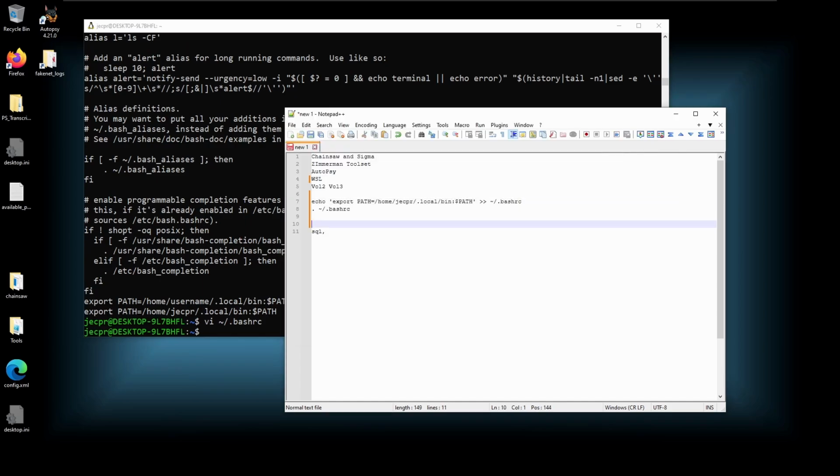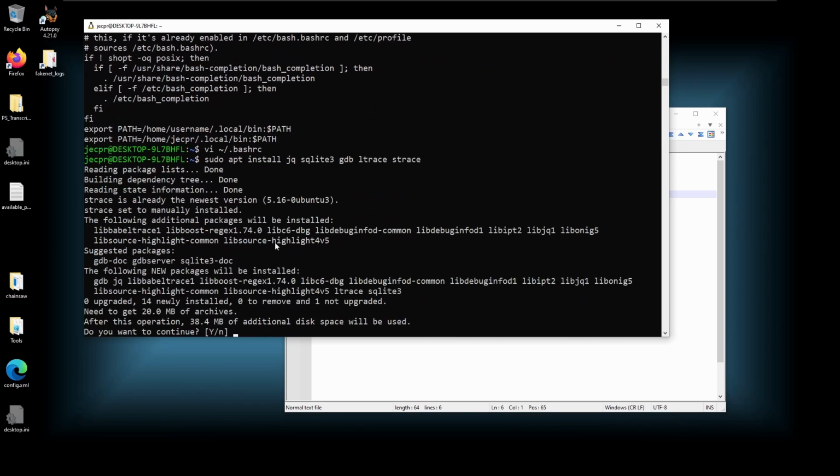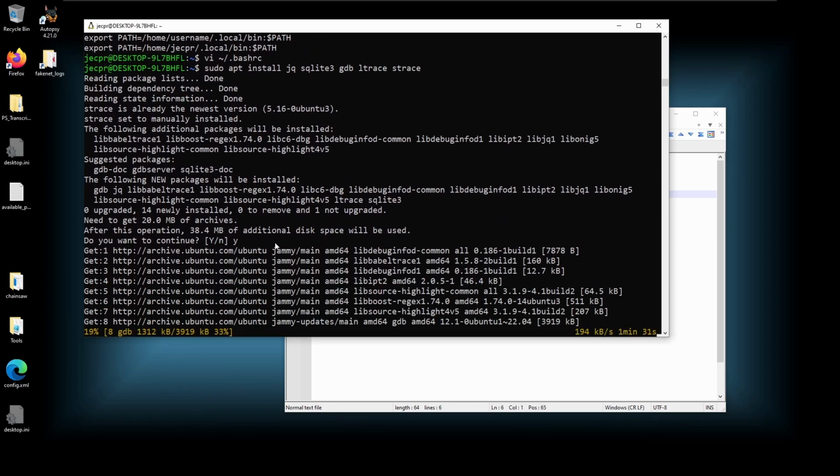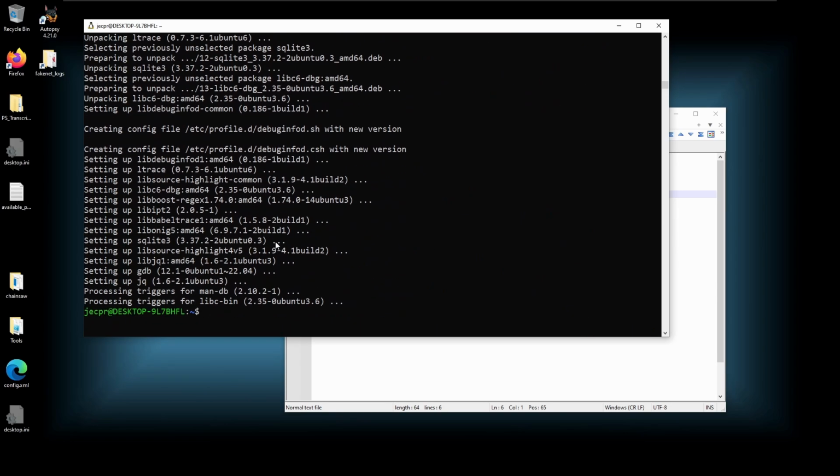And then it's just some final Linux tools that make life easier. So I'll do a sudo apt install for JQ, SQLite 3, GDB, ltrace, strace, pipx, we've already got that, and basically anything else that you might need on a daily basis. And that'll just about do it.